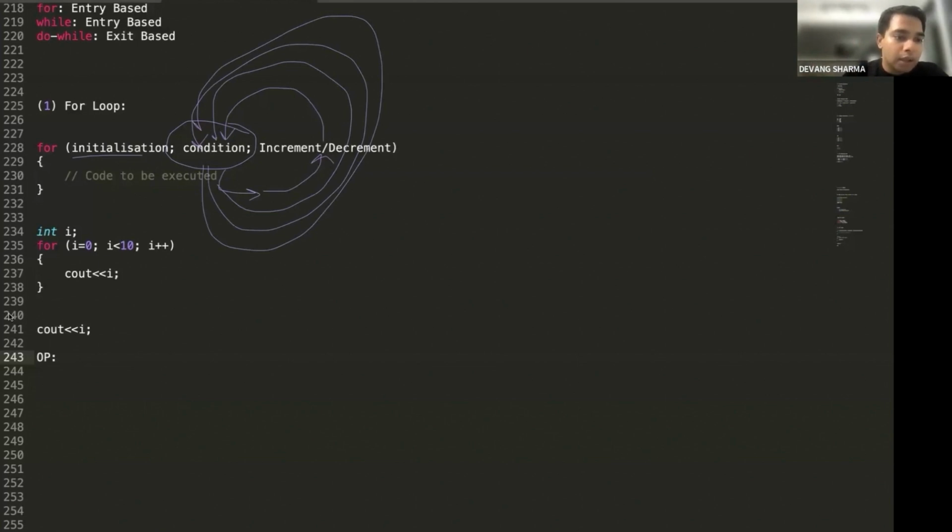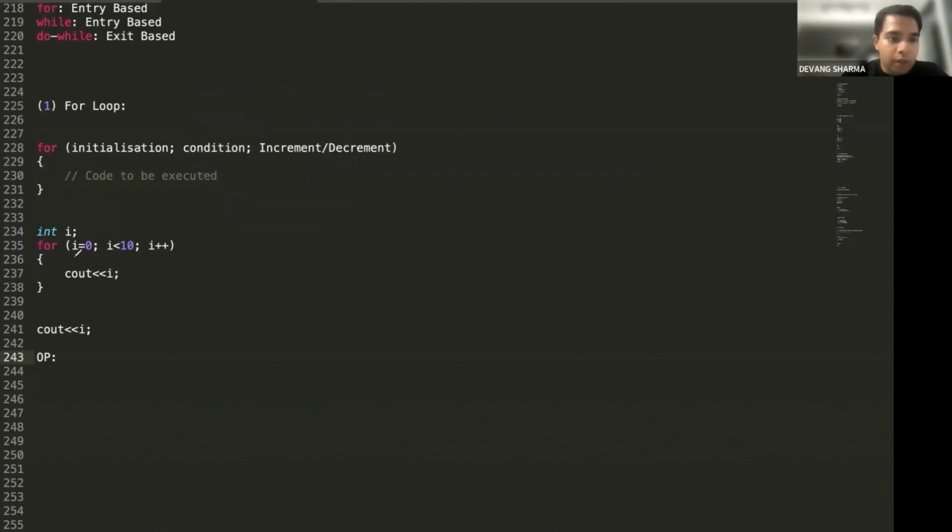Now let's come to the output part. You initialize i equal to 0. You put the condition i less than 10. What is the value of i right now? The value of i is 0. So is i less than 10? Yes. So will it go inside the loop? Yes, it will go inside the loop. So it will print the value of i, and the output becomes 0 here.